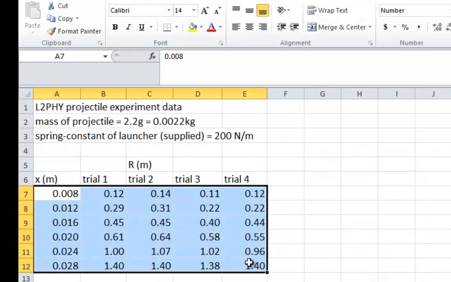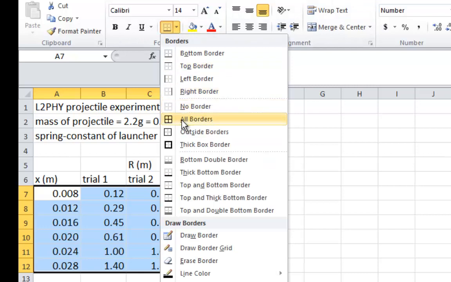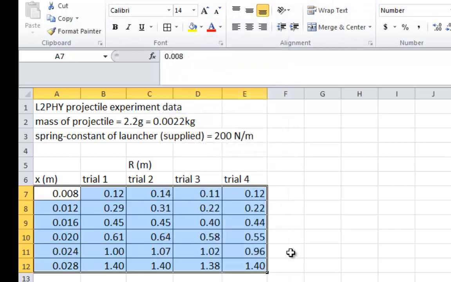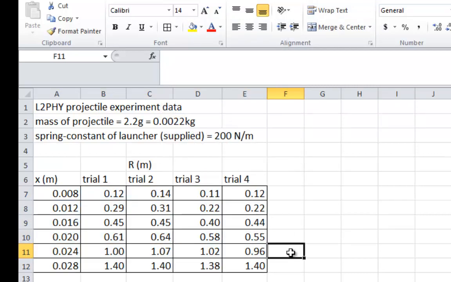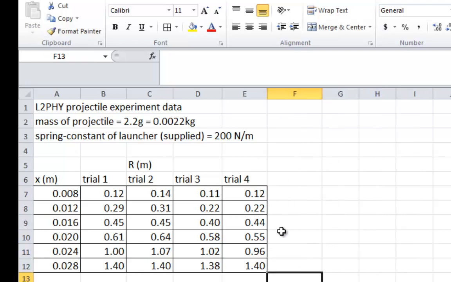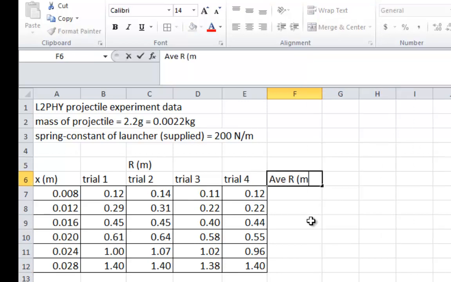And if you want to make it into a data table, you find this little button in Excel and you click on All Borders. There we go. Now it looks more like a data table that you would have written yourself. First thing, after all that, just playing around, is to do an average. We want the average range in meters.